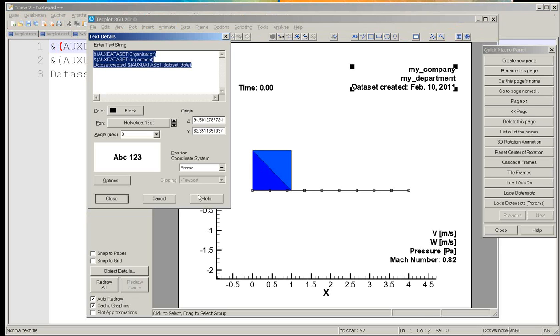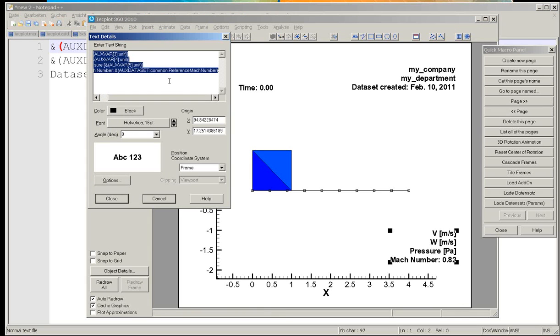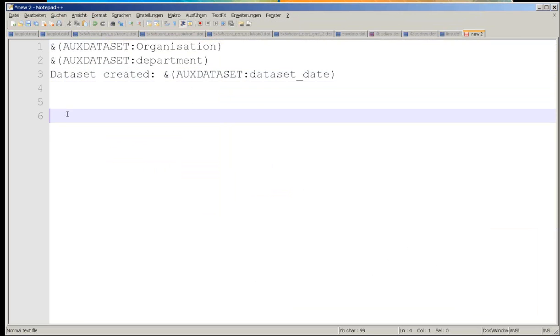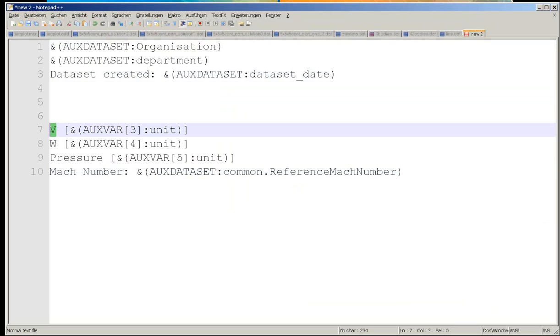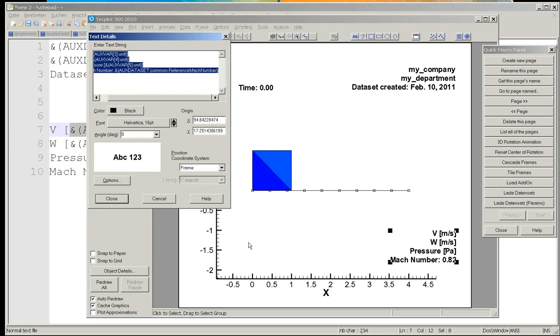And the same applies when you take a look here to this text. You see here, just let me copy it as well to this sheet. You see here that this is text entered, and then we have the ampersand, which indicates your reference in here, the aux variable number 3, and the name of the variable aux data is unit, and, well, replace it. That's it. That's all. It's a good means to reduce the work for placing texts on the frame.